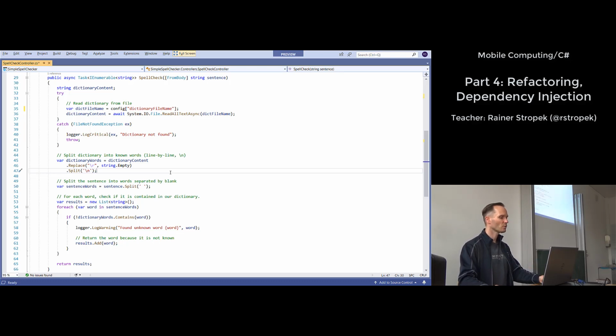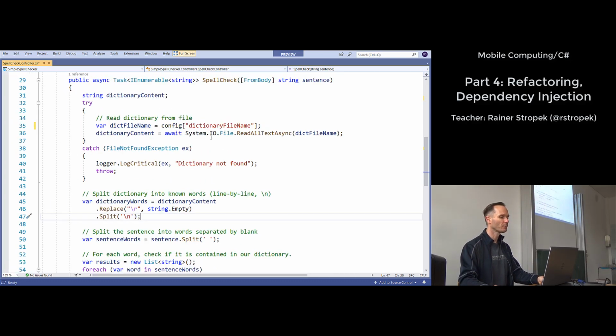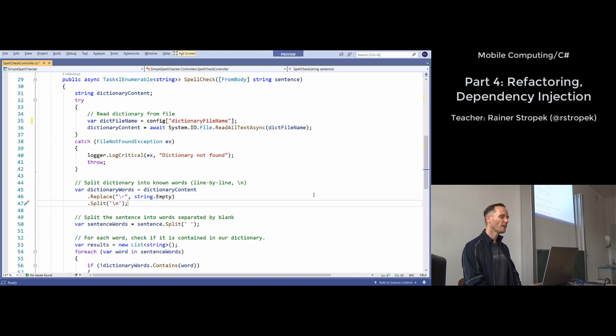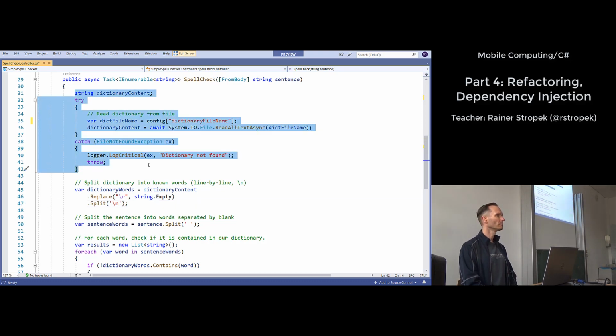Any suggestions what we can do to improve the situation? What could we, for instance, extract out into separate methods if we want to fulfill the single responsibility pattern? The file reading stuff. Okay, so the file reading stuff could be this one, right? Good. So let's refactor that out.